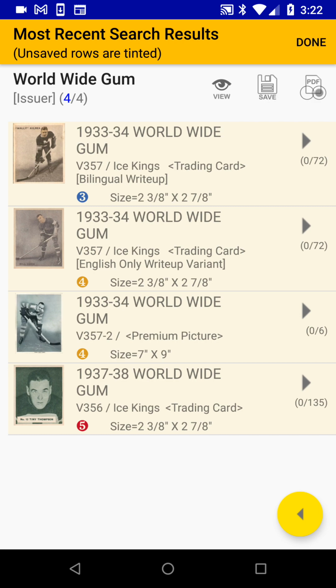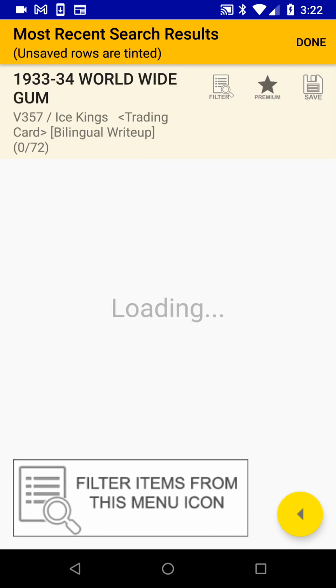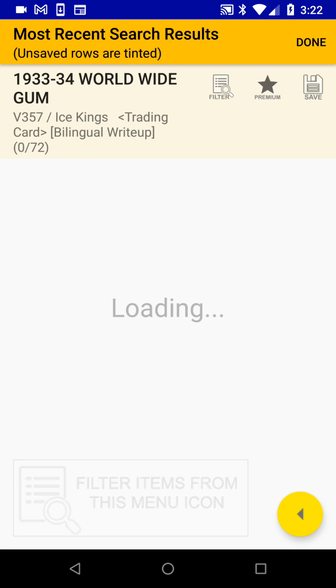And here are our set results. There's one set from 1933-34, as well as a variation on that set, because some have bilingual backs and some have English-only backs. Then the premiums that were available by sending in a certain number of wrappers, as well as the 1937 set. So if we drill into this set, you're going to see it'll load the items for you.